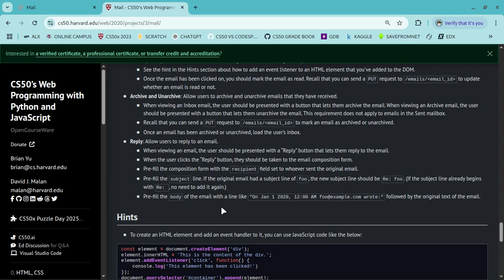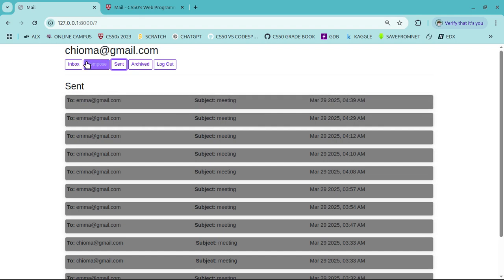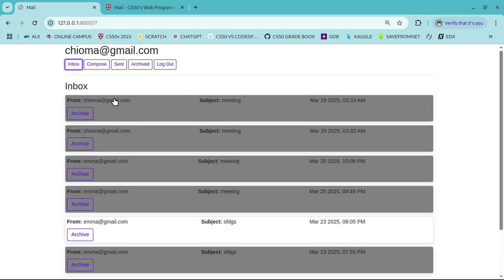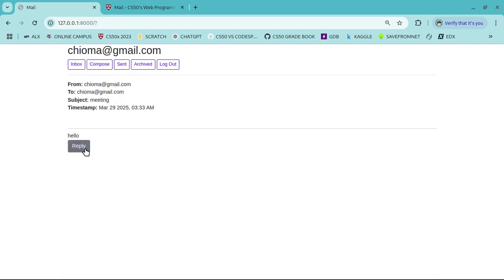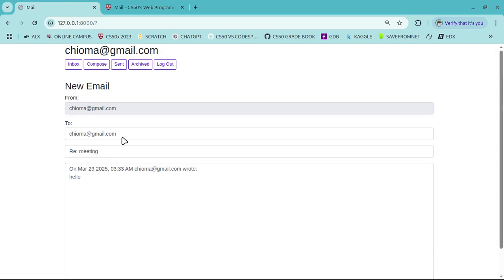Prefill the body of the email with a line like "On January 1st, 2020, 12:00 a.m., foo@example.com wrote:" followed by the original text of the email. Here, you have viewed an email, I can reply with the reply button, and all the details of the sender, recipients, and the subject line have been pre-populated here in the composition form, as stated.